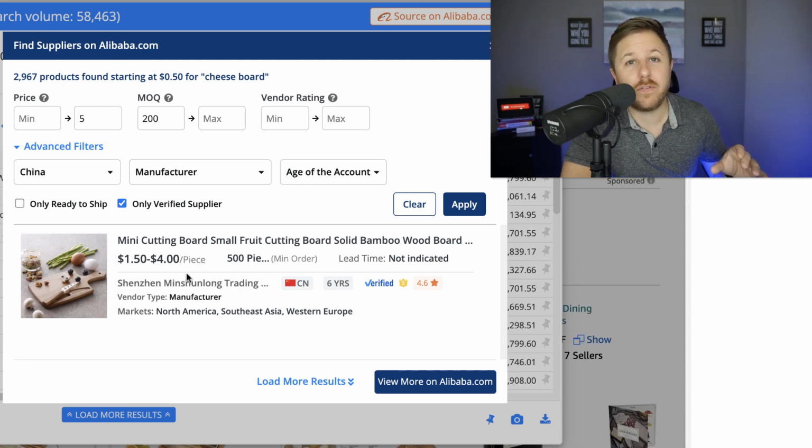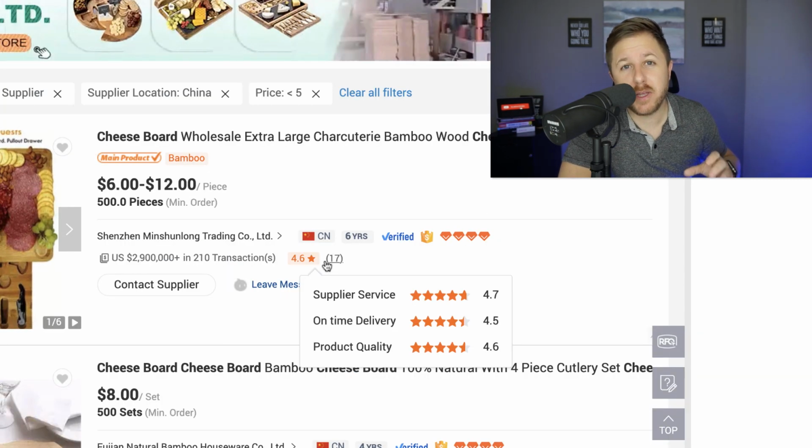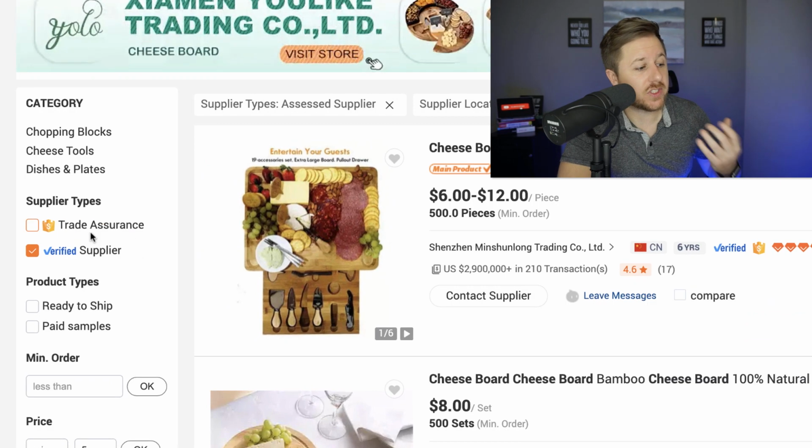But if you don't see all of your manufacturers on here, you could go to Alibaba.com. This is just like a little shortcut that gets you started. And then once you really know you're going to go for that product, all you do is go right here to view more on Alibaba.com. And then basically all of that information from Helium 10 X-ray is on the side right here.